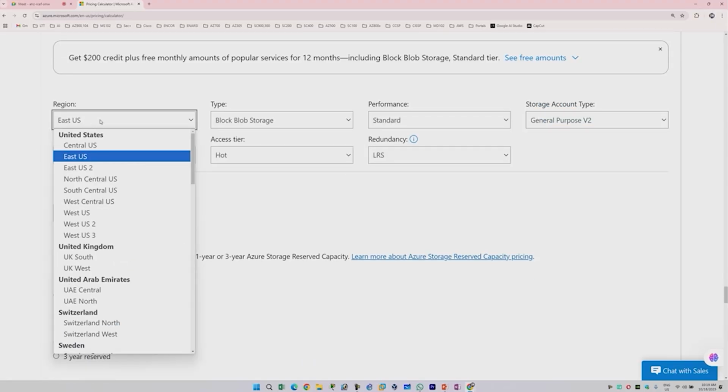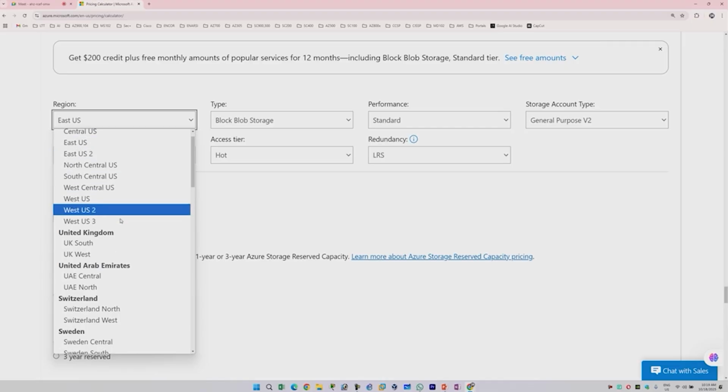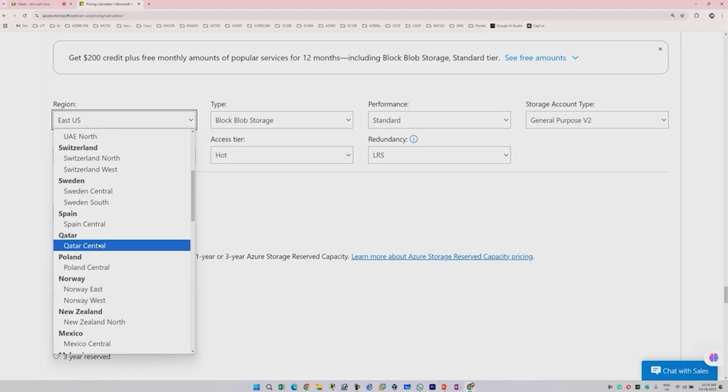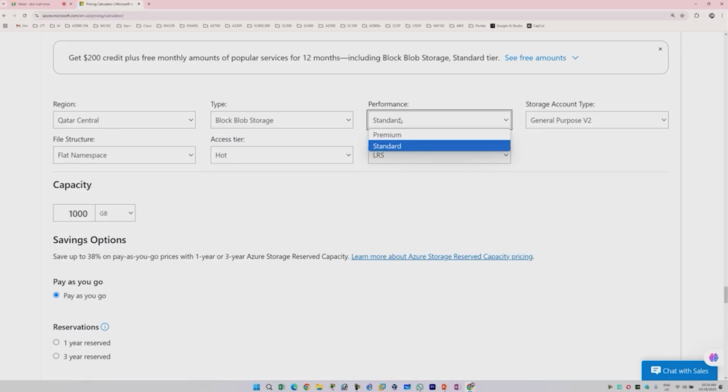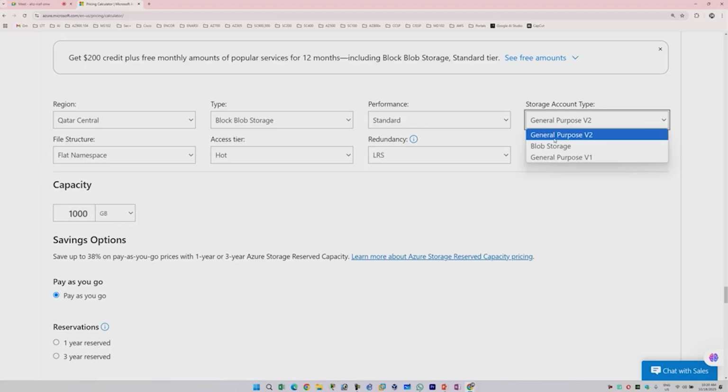But after that 200, you need to calculate how much it will be costing, like where you want to put it, in which region. So if I want to put it in my region, for example, Qatar Central, and then which type of storage I need. Last time we understood about blob and table and queue and data lake and Azure files. So for example, I want to create a blob storage, random files. Which type of performance I want. If I go for standard, obviously it will have a normal hard drive. If I want to go premium, it will be a premium hard drive behind the scenes.